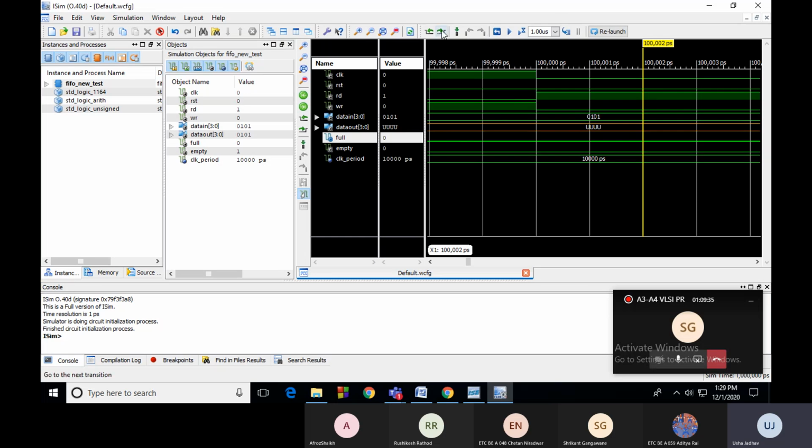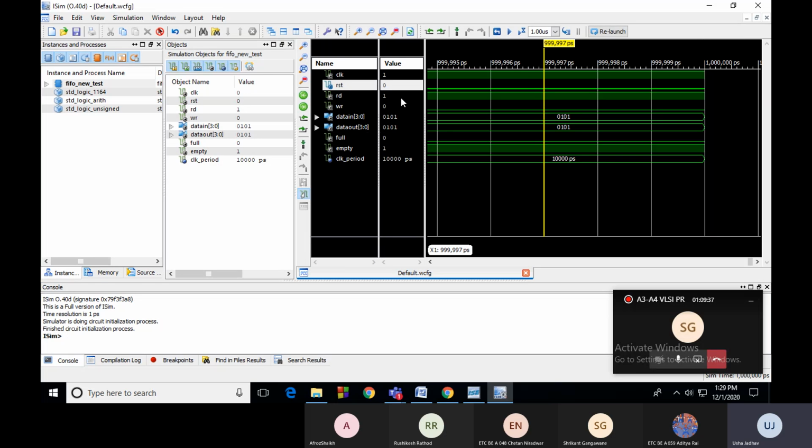Now when we move ahead, you can observe here read is equal to 1 and the rising edge of the clock is there, so data in will be available as data out. So in this way we have to simulate the 4-bit FIFO memory. Is there any query to anyone?